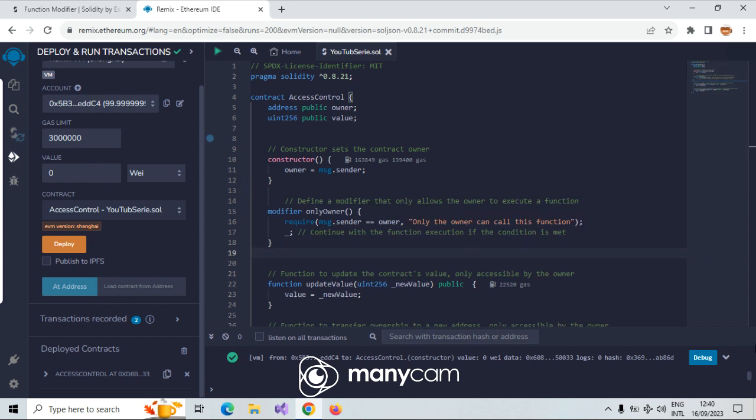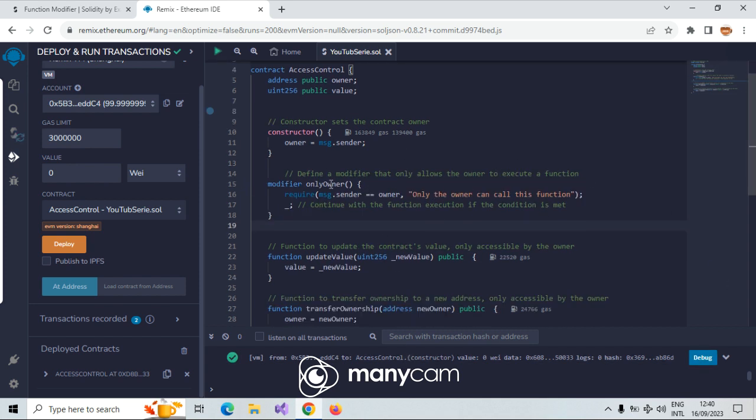You declare a modifier with the modifier keyword, followed by the name and a require. Require is just like the assert we saw in the last part. If message sender is equal to owner, go further. Otherwise, stop. This is just standard syntax. Okay, but now we have a modifier, how do we use it?